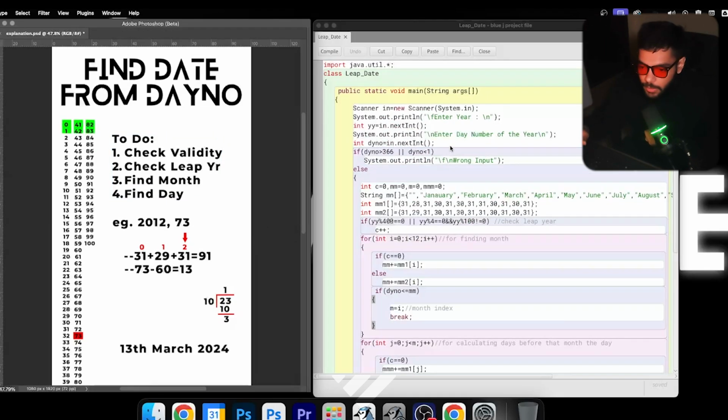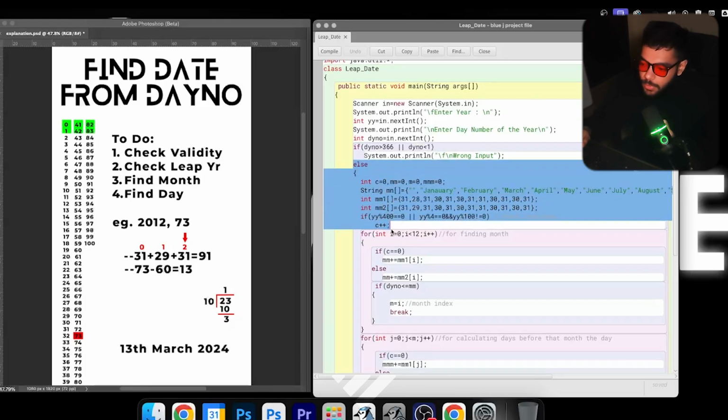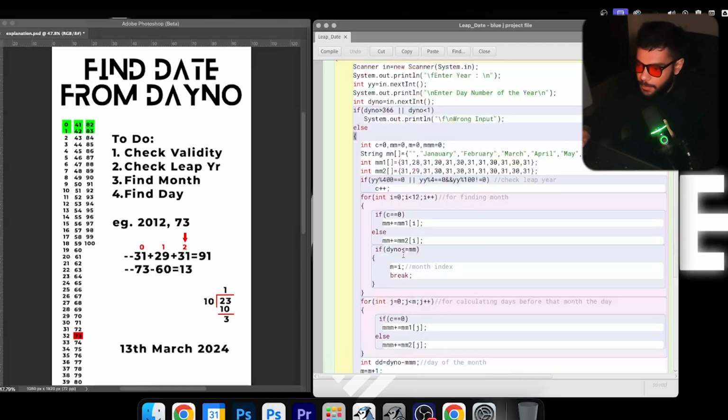This is a relatively simple program. So we enter the year, we take the number of the year. After that, we see if the day number is right or wrong. I mean, we are using reverse checking here. If it is not right, then it is a wrong input. After that, if it is true, we write the whole program inside an else block for that.